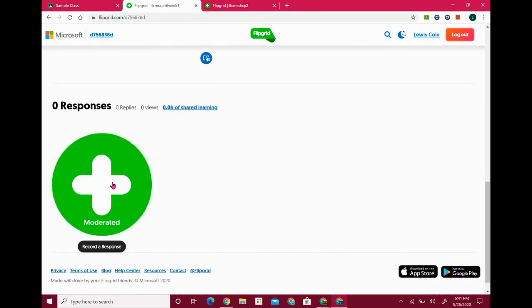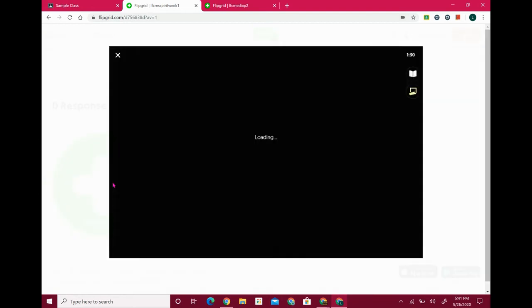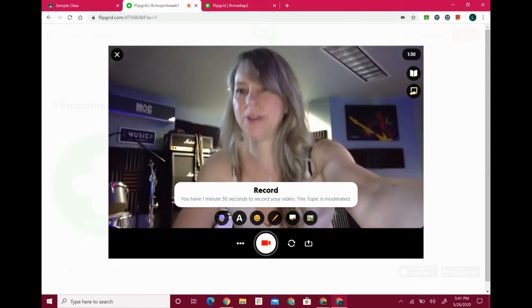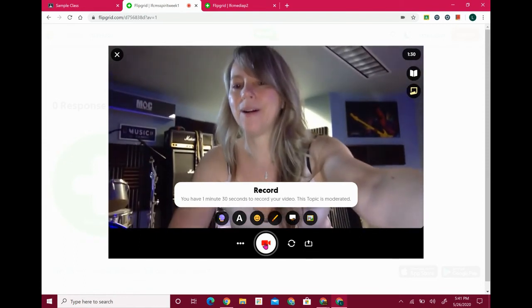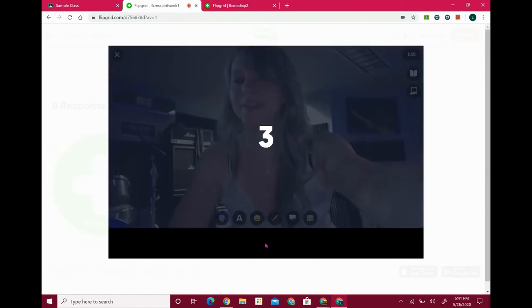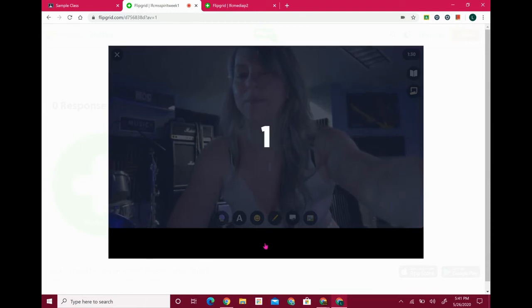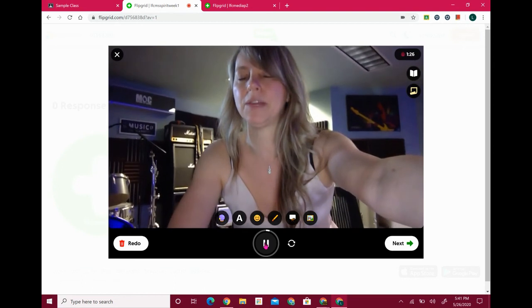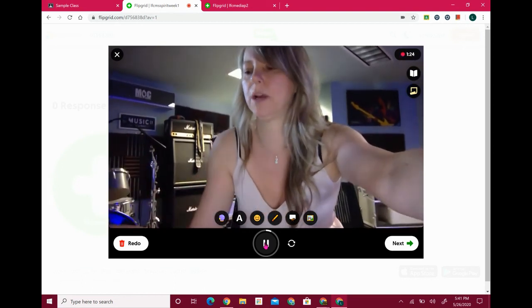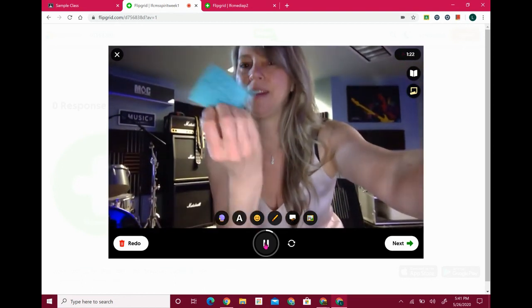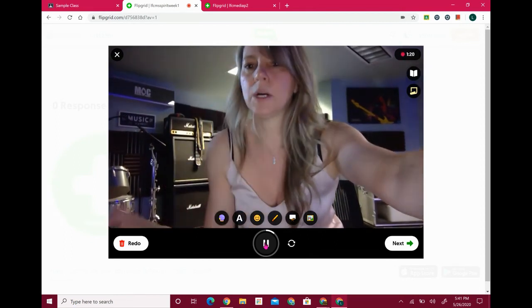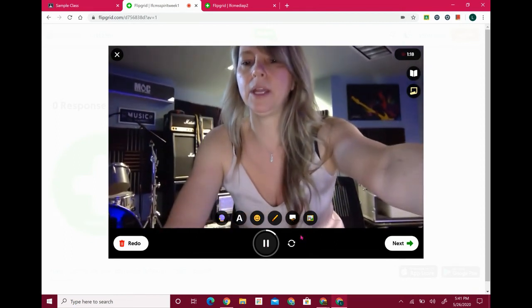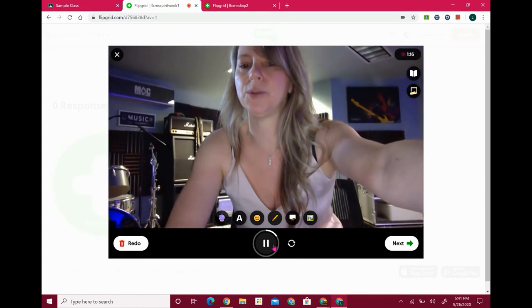They will come down to the bottom. They will click on moderated. The camera will load. They will click on the record button. It will count down. They will quickly do whatever they need to do if they're doing it via video, if they're showing a picture of something that they may have written, or if they are going to be uploading any content, they will get an opportunity to do that.